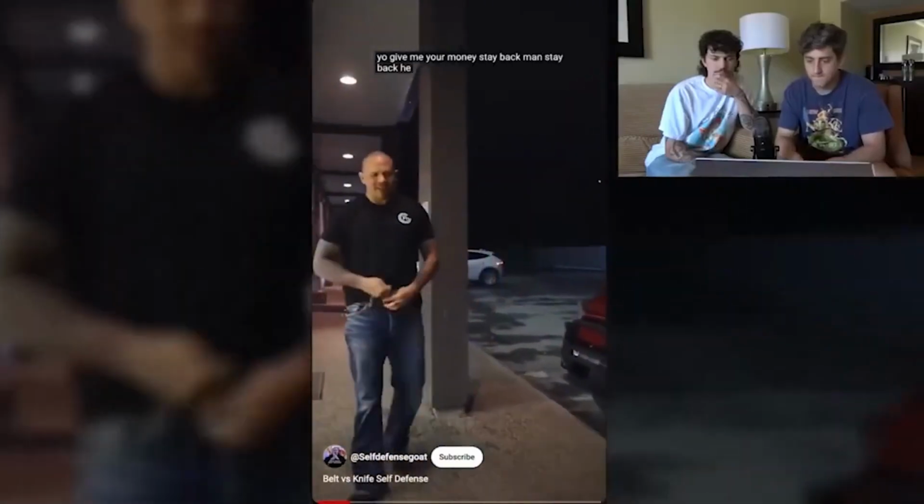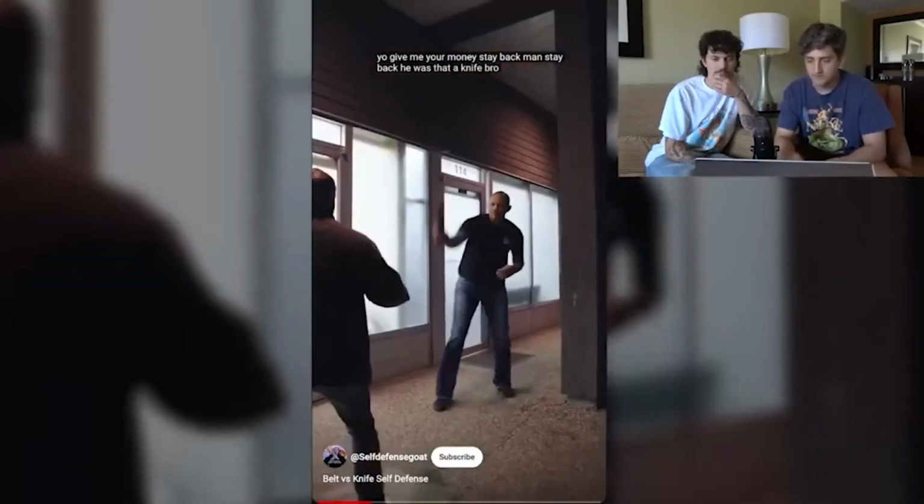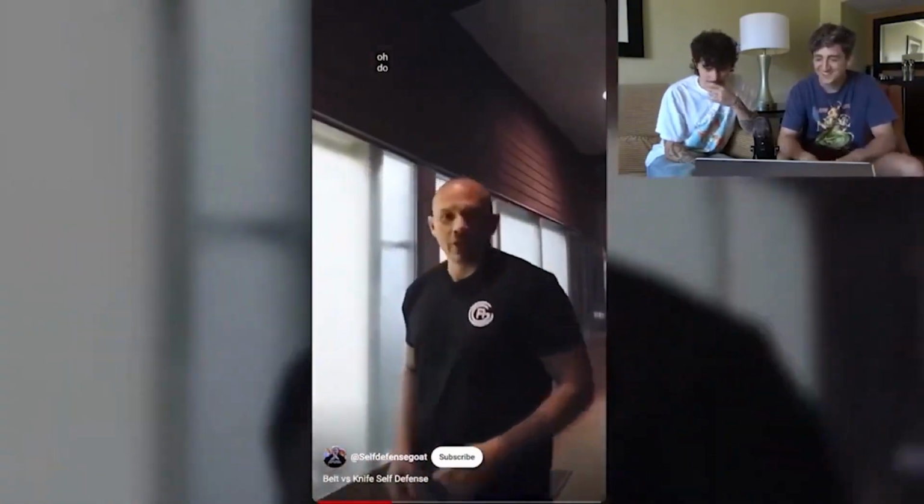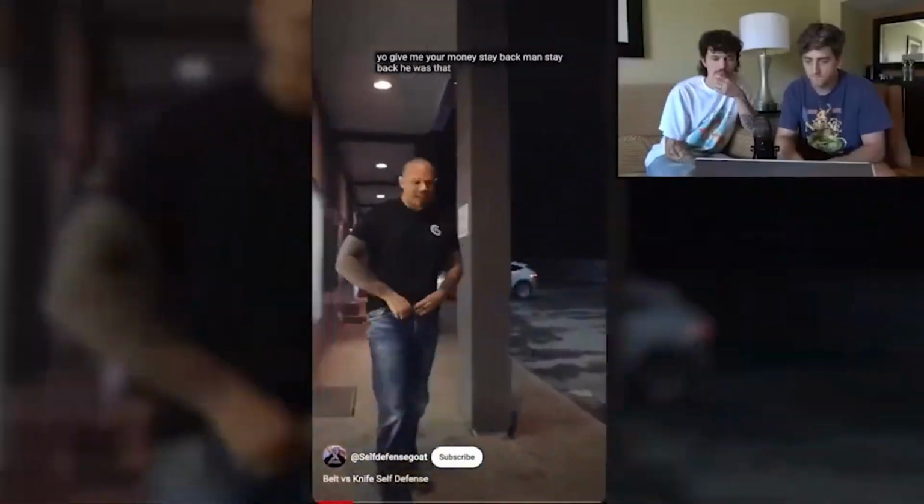Belt versus knife self-defense. Yo, give me your money. Stay back, man. Stay back. Yo, is that a knife, bro? Do you know how to use your belt for self-defense? Do you? Yeah. It took you like 20 seconds to take off your belt. I don't know if you noticed there, but he had some good tactics to stall the guy. He said, yo, is that a knife? Like he was going to be interested in what kind of knife it was. Yeah, yo, is that my favorite knife you have? Is that a Swiss Army knife? Damn. Cool, man. Hold on 1 second. Yeah. I gotta jerk off to this knife. Just kidding. Also, he must have a really big belt buckle.